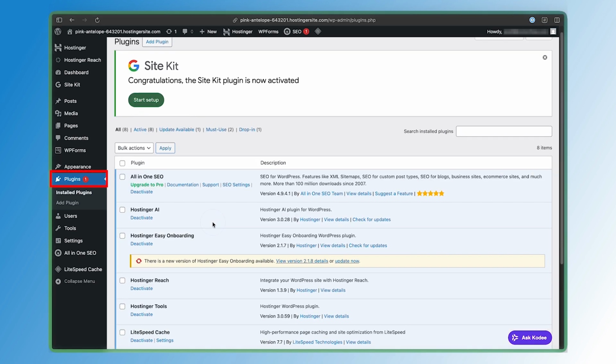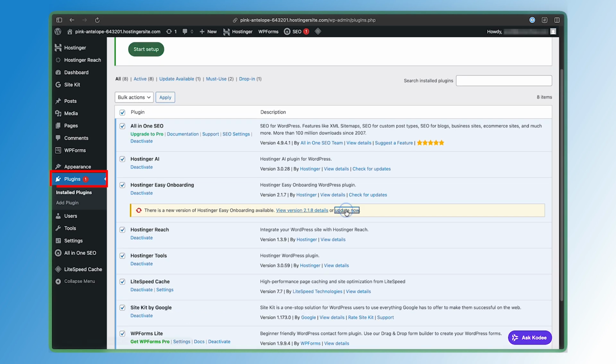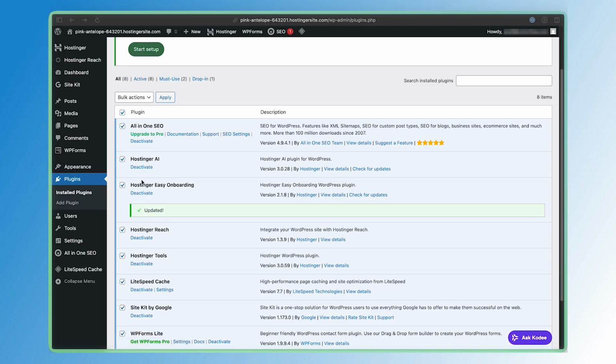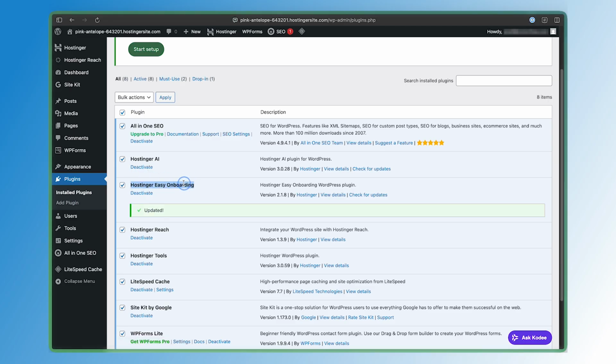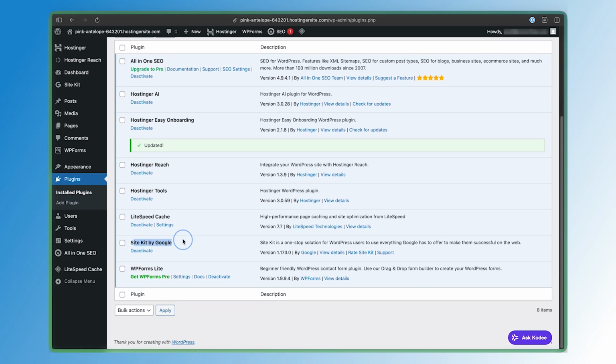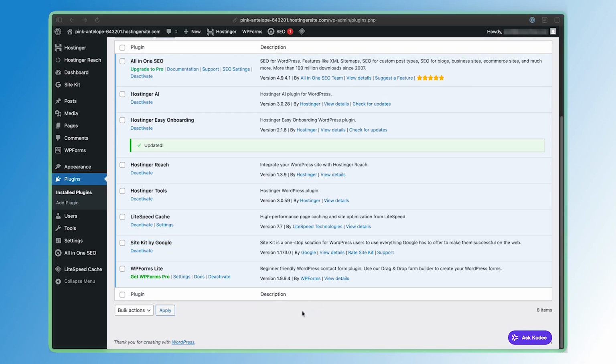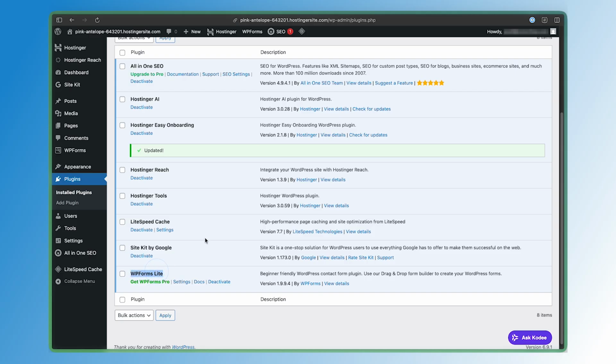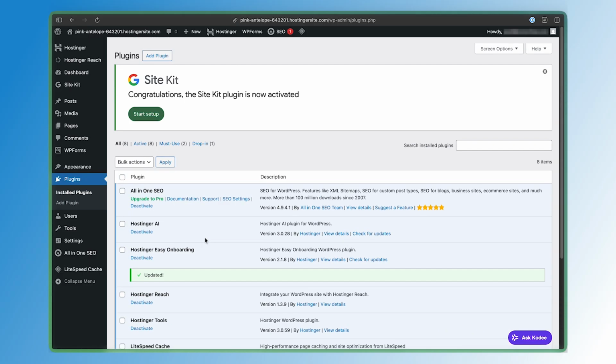In plugins, Hostinger's plugins are available here. If any plugin has been updated, update it immediately because we are going to start it now. So it is better to give an update. Hostinger's easy onboarding, you can keep it if you need it or you can remove it. What I am doing now is Site Kit by Google and All in One SEO. I will leave them as they are because they are useful plugins.